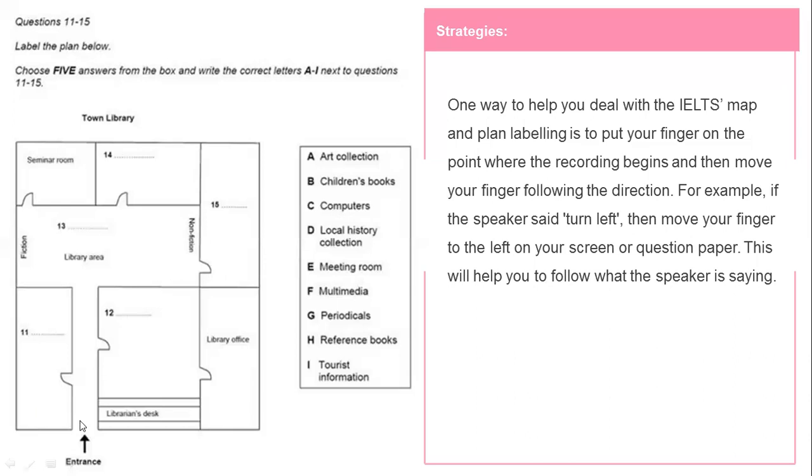Okay, and then if you go ahead from the entrance, go straight, lurus saja, go straight, and then turn right. You will find non-fiction section. And then there is a door in front of you.